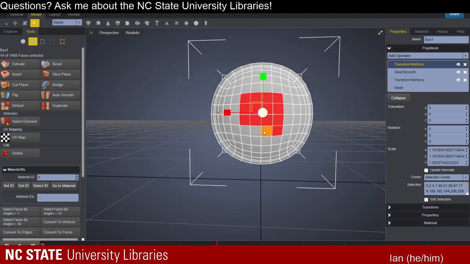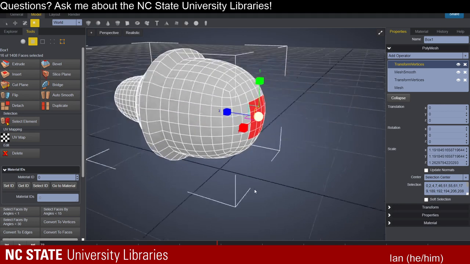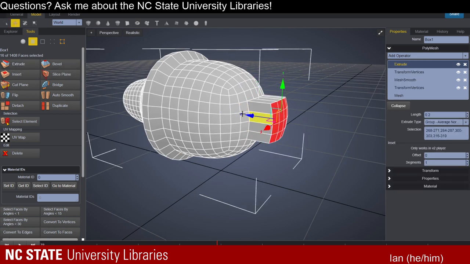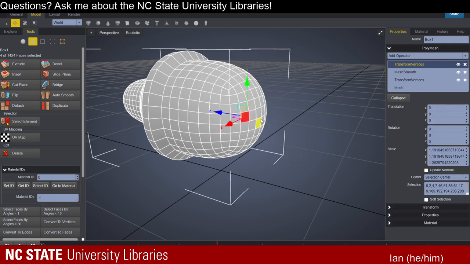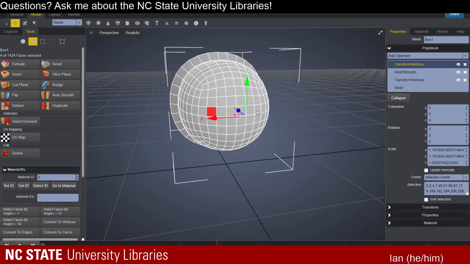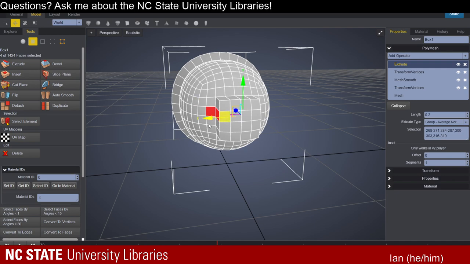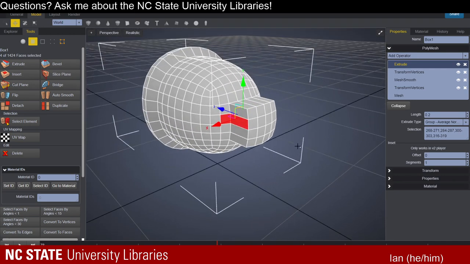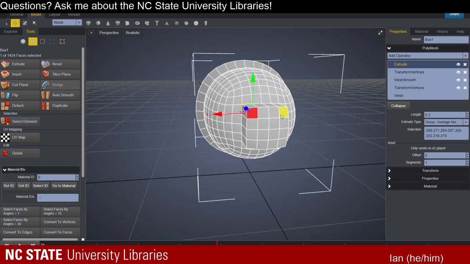I think the selection options are a little slow, but it's not too bad. I might just not know how to mess with them. Then I want to go to extrude. I like that it automatically... Maybe just, yeah, let's just redo this. I like that it automatically extrudes it for you, so you get an idea of what you're looking at. I feel like the selection options could use a little work.